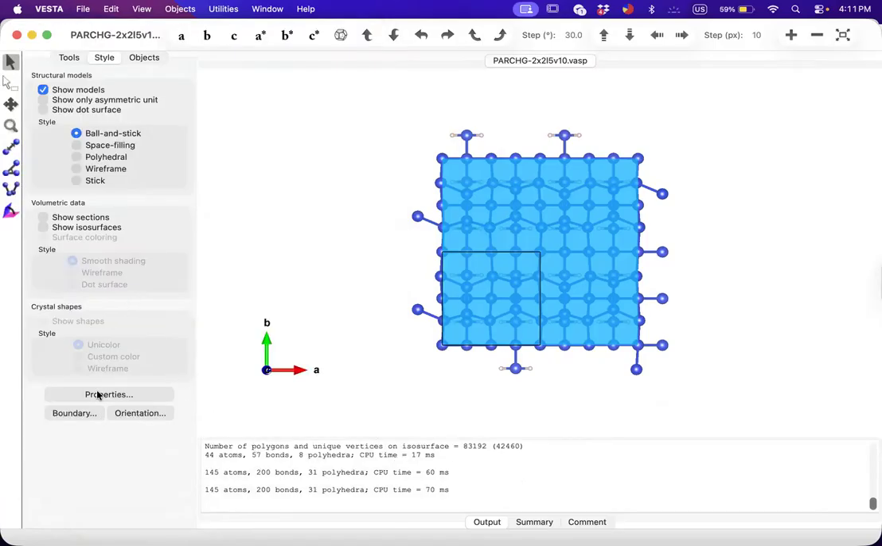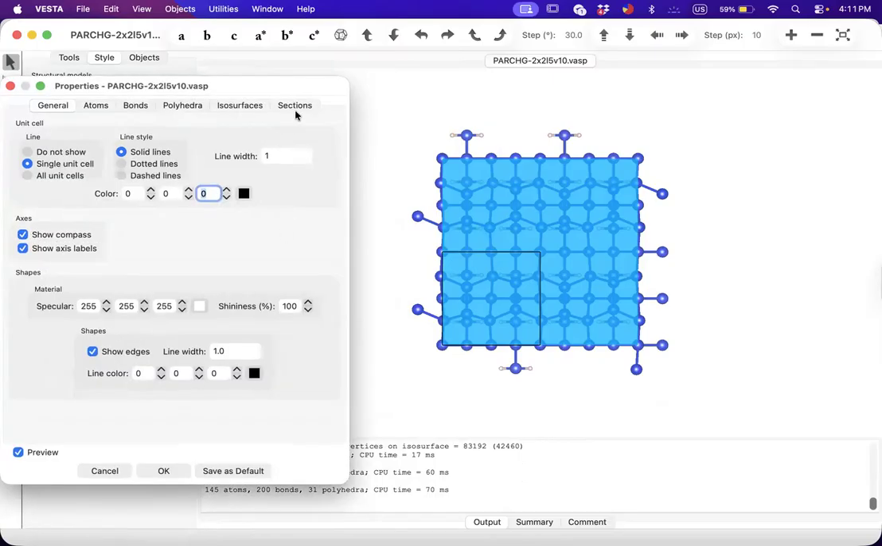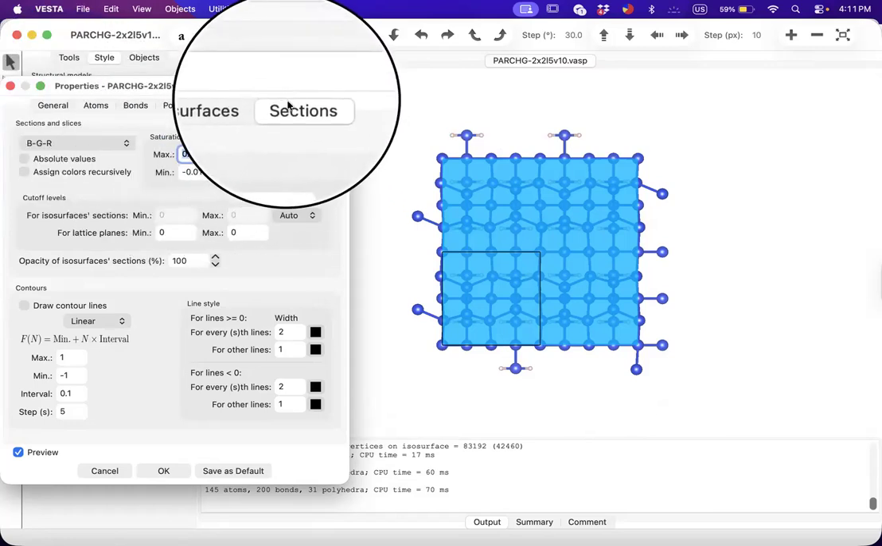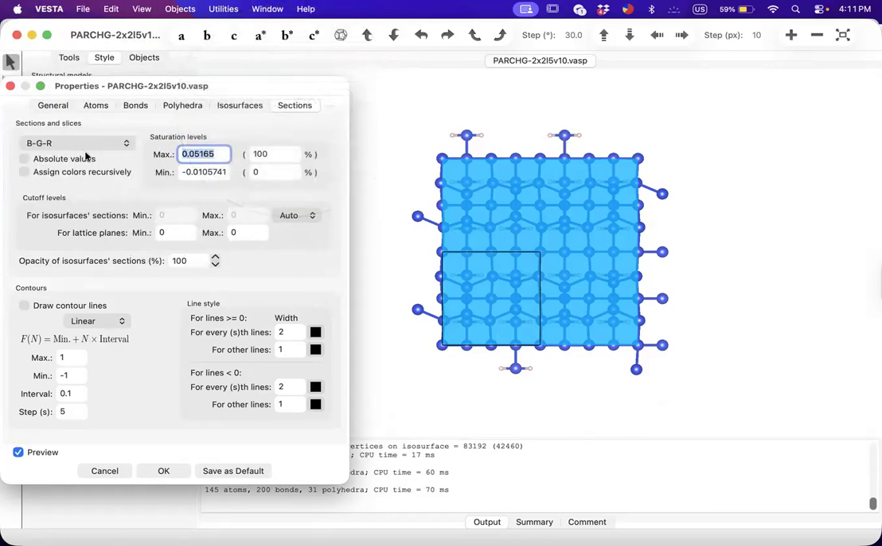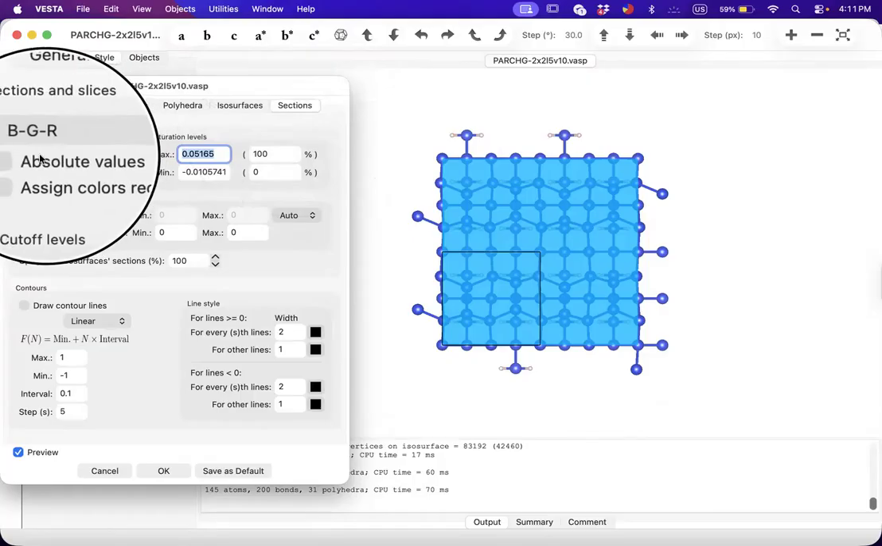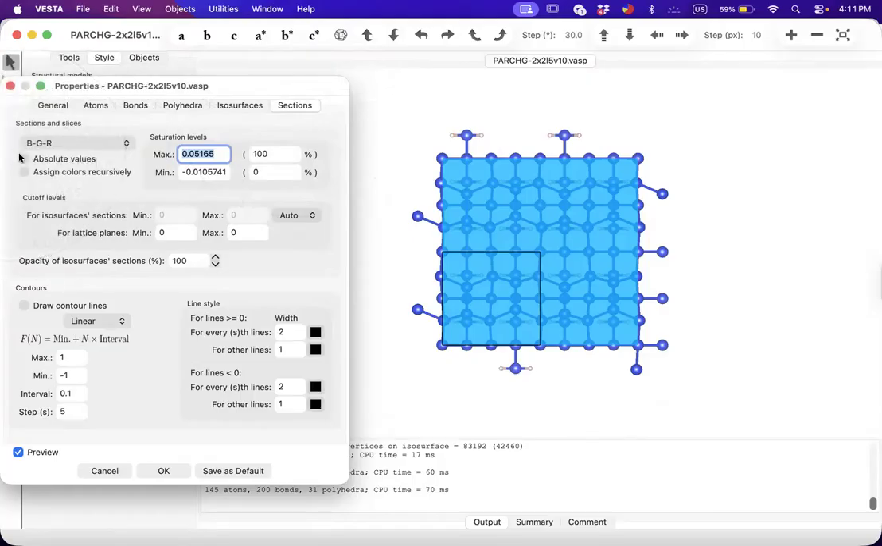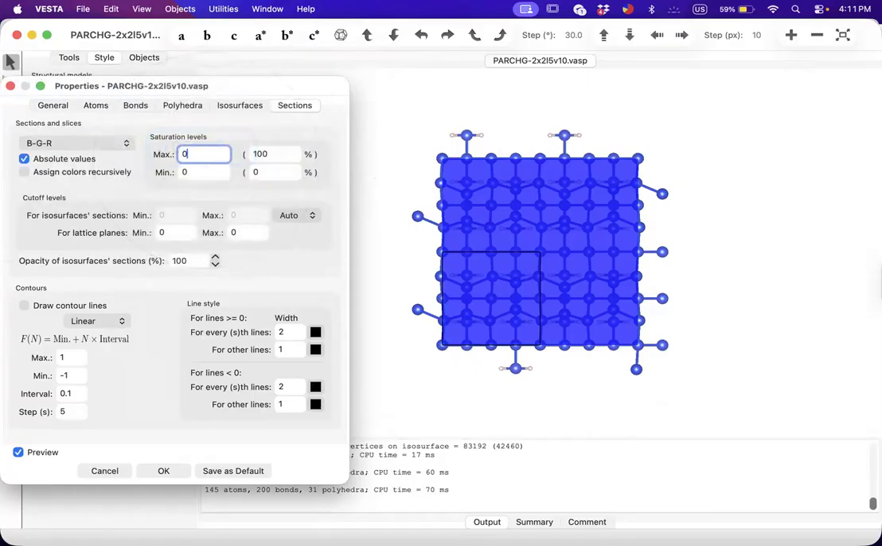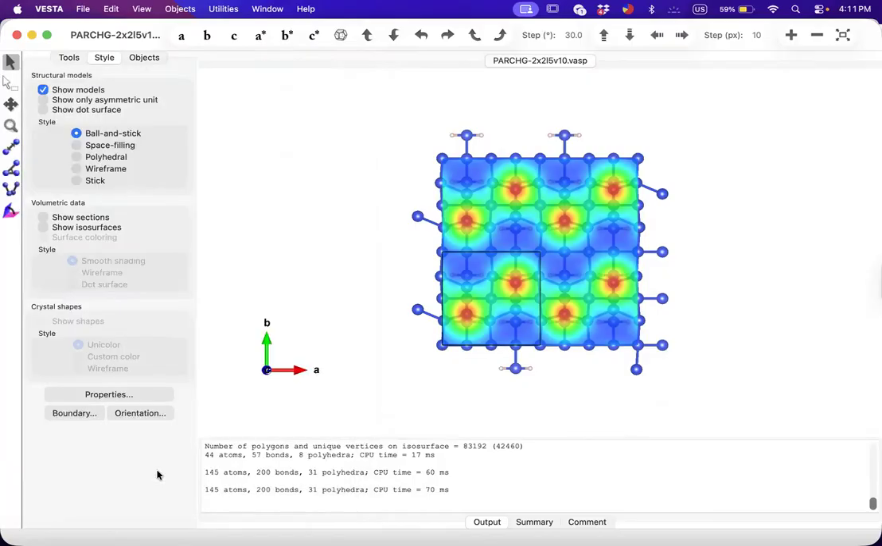So you go to properties, please. In properties, we are going to go to the last part here, sections. And after this you tick absolute, we're going to put absolute values. And after this, you're going to change the maximum value to 3 times 10 to the minus 6. And you put OK. And that's it.